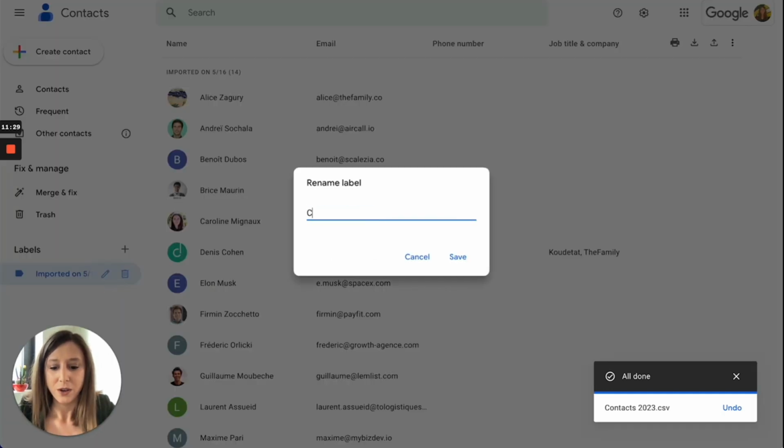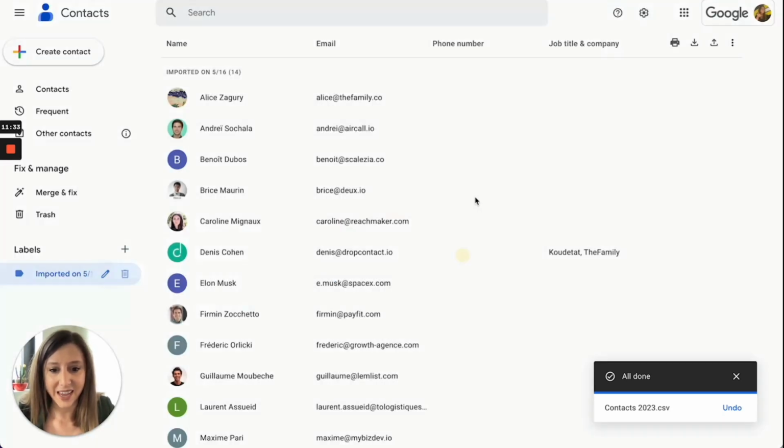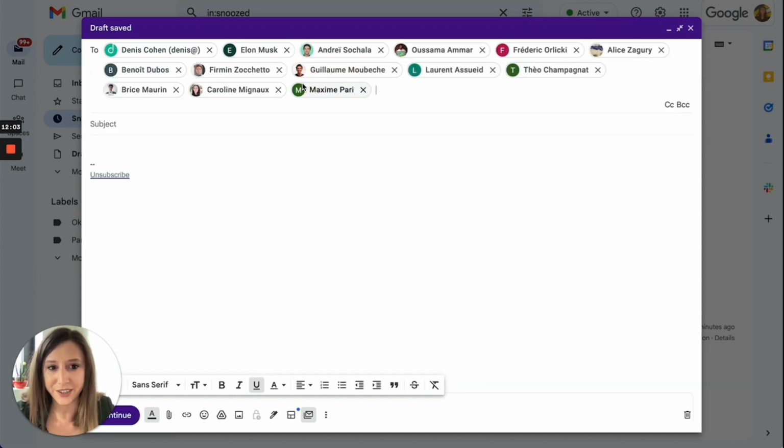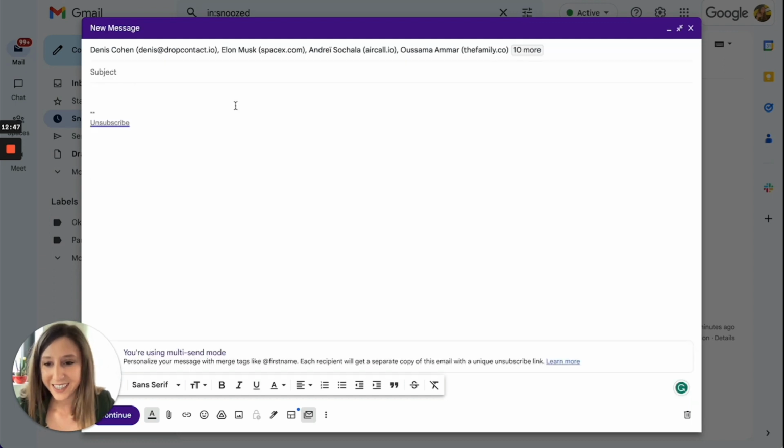I'm just going to rename my freshly imported contacts. And then the ultimate step to add those contacts to my email is to find my freshly imported list that contains 40 members. I just click on it and all the leads are automatically added. And that's it. You just have to insert your subject, the content of your email, and you can send to multiple contacts at once. And you can now use Gmail to boost your prospecting.